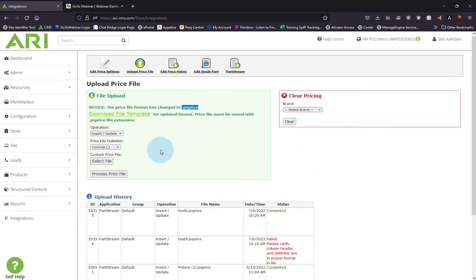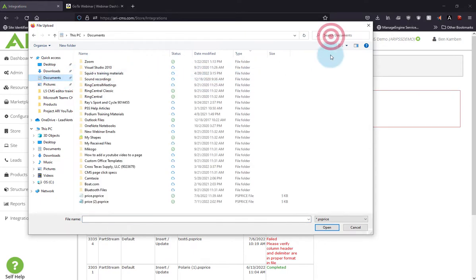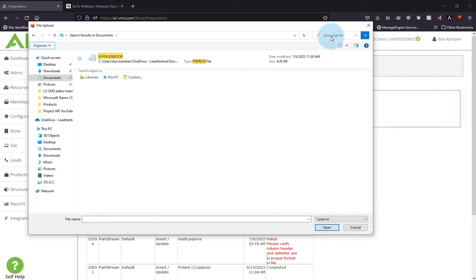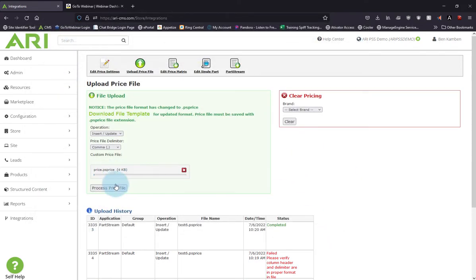Now, our operation is to insert update. We'll go to select file. Now we're going to go to documents and go price.ps price and search that. And there it is right there. So we'll go ahead and select that and hit open. And of course, it will start to go through and upload that file.